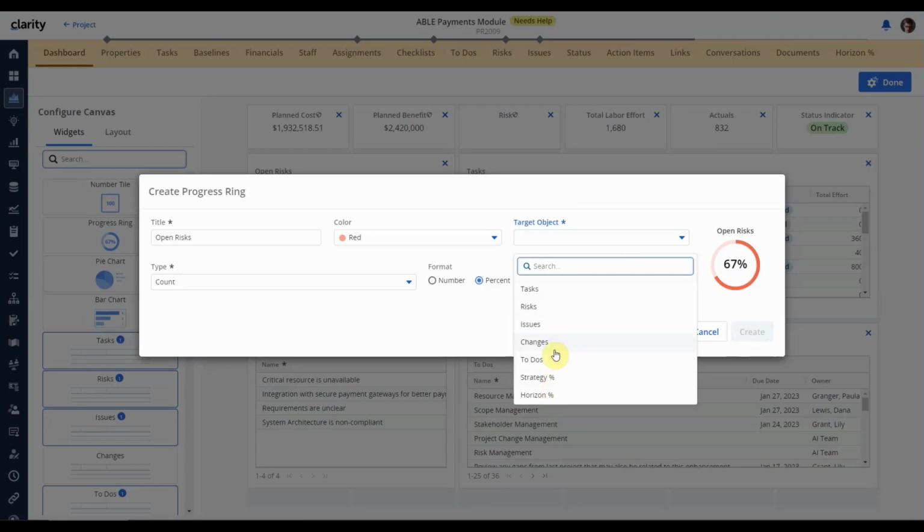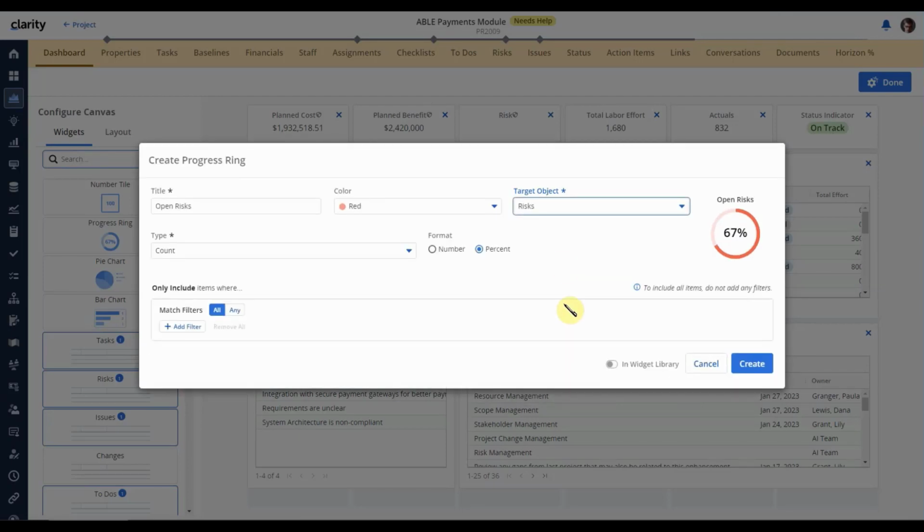I also want to call out that, as you can see, in my blueprint, all the out-of-the-box sub-objects that I had enabled and the custom sub-objects that I had enabled are all listed here. There were additional ones, but I did not enable them, so they're not available to me here to define as my target. All right, so let's proceed with creating the one for risk.